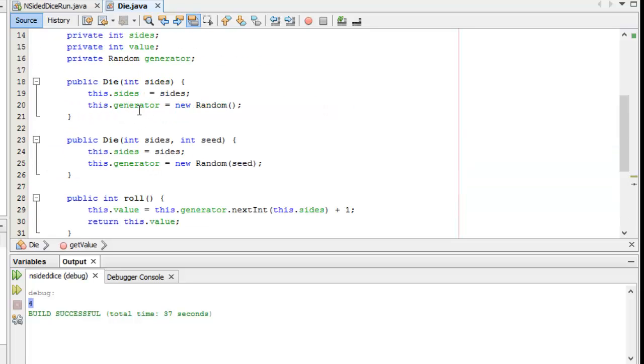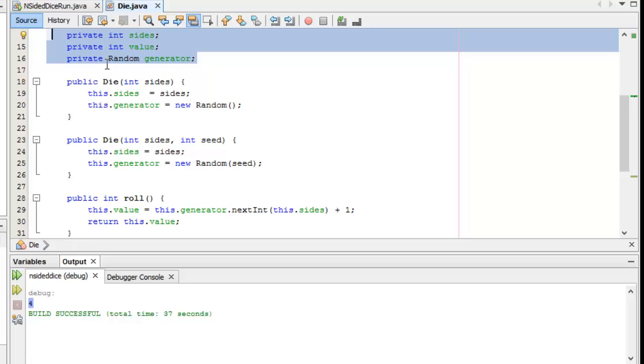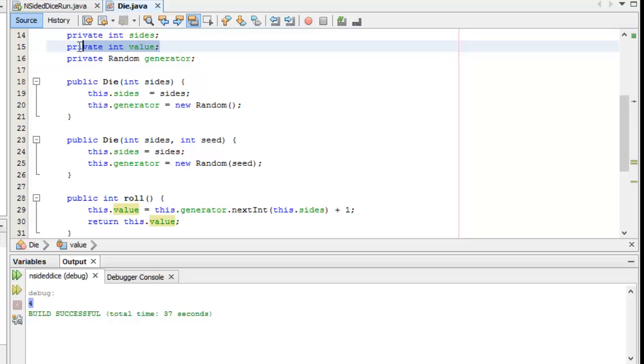That brings up an interesting point. When you construct your class, you should probably initialize all of your private members. And one of the members I don't initialize is the value of the die. What is the initial value of the die? If you're playing your favorite board game and you take a die out, it's going to have a value on the face before you even start playing the game. So this should have a value.